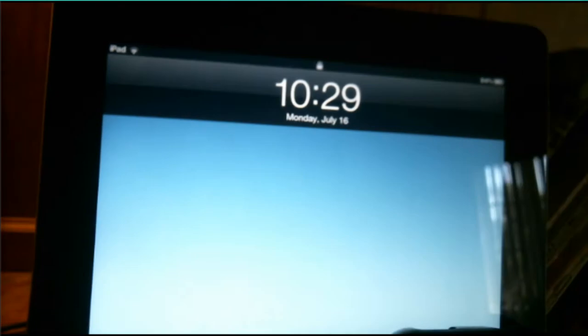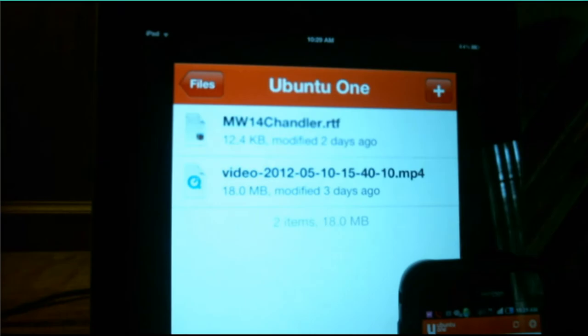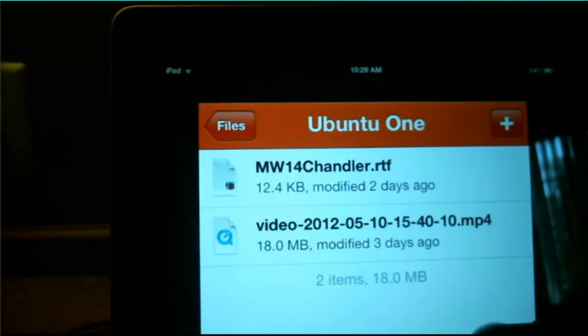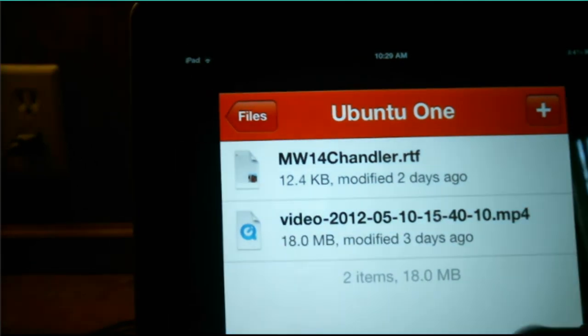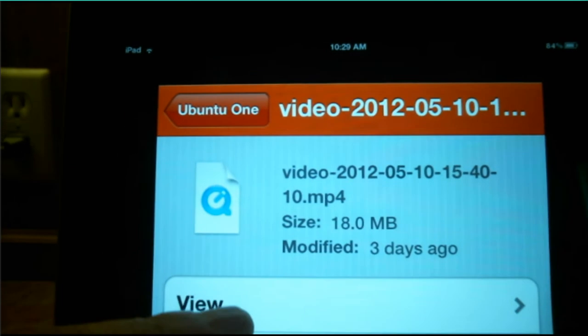Now, this is my iPad, newly acquired. No, I didn't buy it. I'm getting these things for free. Here is a video view. And there's the cat video.